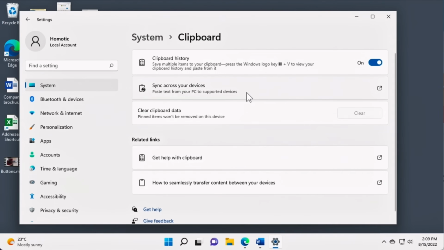Below this is the option Sync across your devices. If you're using a Microsoft account, you can sync copied text and paste it in your other devices. And next is the option to clear the clipboard data. Since the clipboard can store any type of data, you may want to clear the clipboard of any information if you share the device with other people.